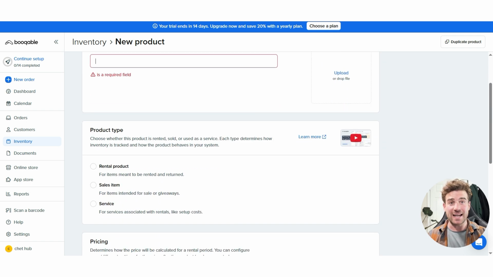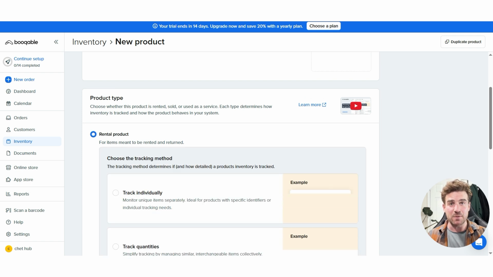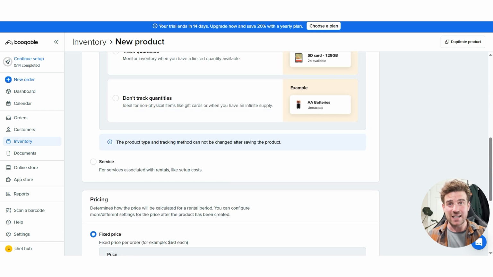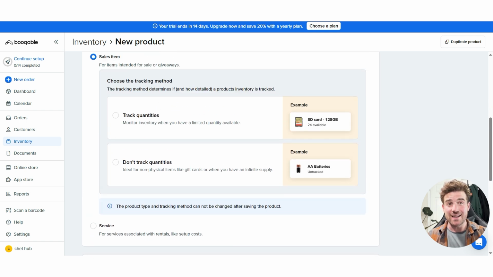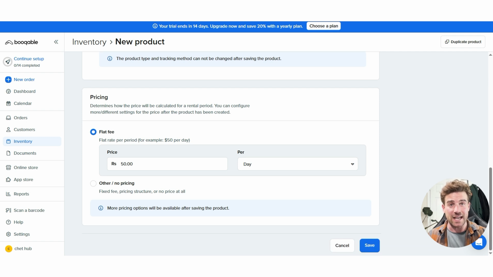Next, under Product Type, you need to choose one of three options. Select Rental Product if the item is meant to be rented and then returned. Select Sales Item if you are selling an item instead of renting it. The third option is Service, which you can use for services such as delivery or setup fees related to rentals.